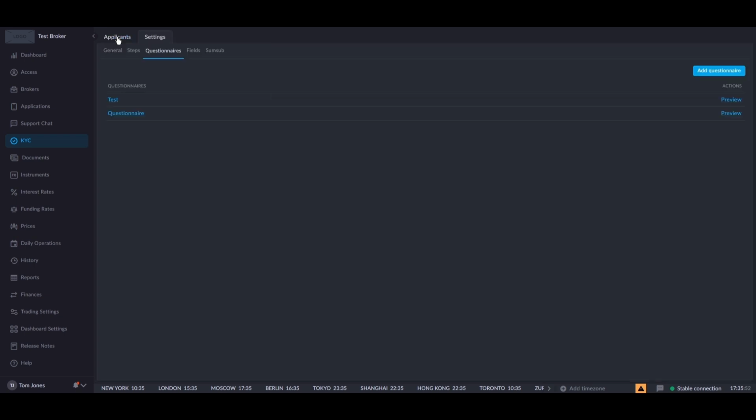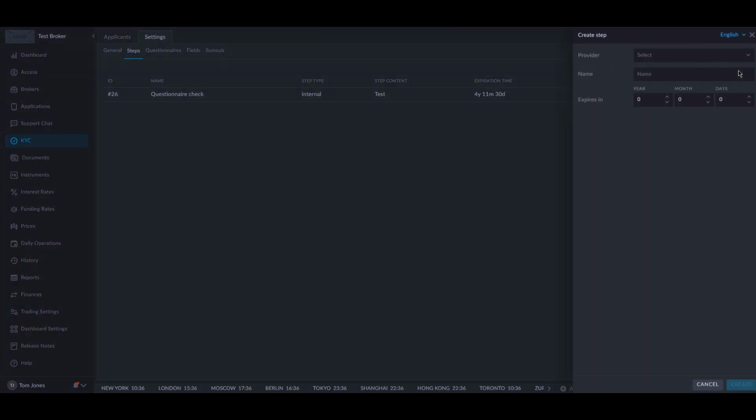Now, let's go back to the settings and go to Step Settings. In this tab, you can create and customize the steps displayed to the user when passing KYC. To create a new step, you need to click on the Create button. Each step can contain a single questionnaire, a level, the details of customization of which will be presented in another video, or document templates.